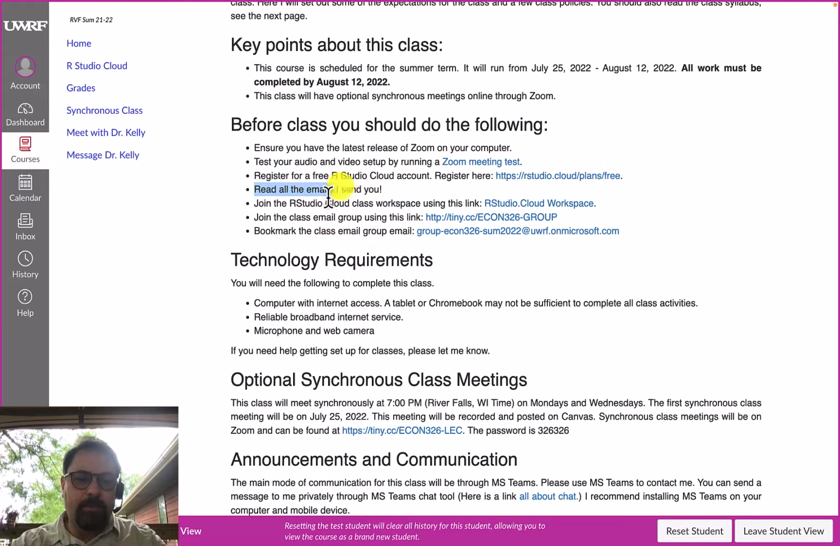This is also important. Read all the emails I send you. I know I'm old school. I send emails. I still think of email as newfangled. Yeah, I know. That shows you how old I am. But in any event, you need to read emails, and it's the UWRF email.